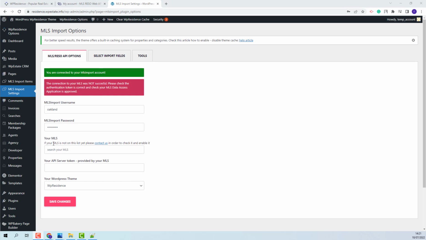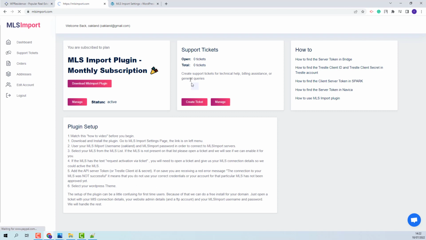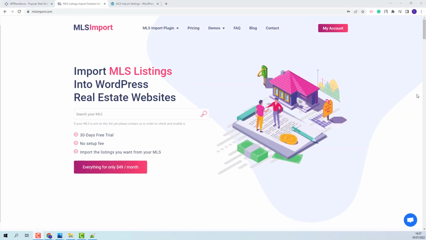Next, you will need to add the API connection details that allow you to connect to your MLS to import properties. You have to get these credentials by yourself. I will go back to the MLS domain. I will go to the homepage. First, you will need to verify the MLS list to confirm that your MLS has API access. As not all MLS provide API access, you will be able to check the list here.